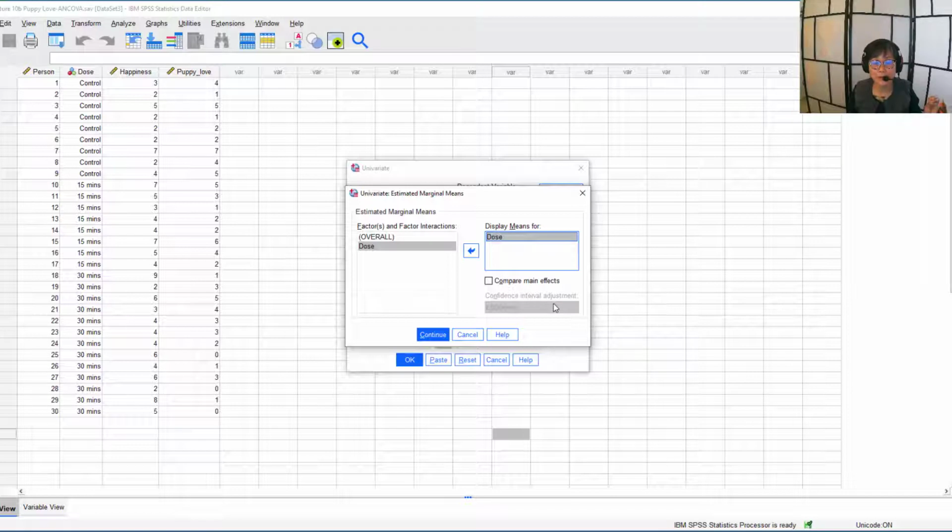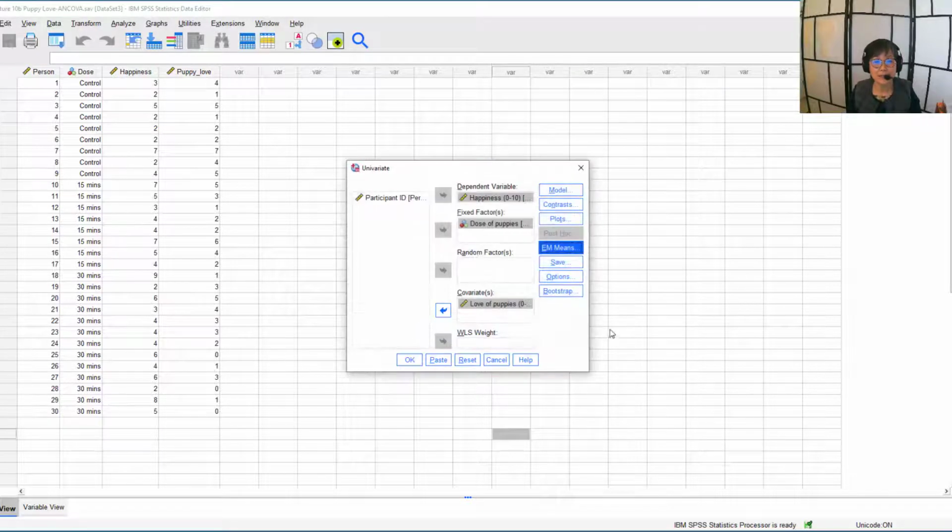This is more accurate because it removed the effect of the covariates. Then by default, it also creates a pairwise comparison, which we're not going to look at here, but we need more adjusted, robust confidence interval. So that's what we are requesting using Bonferroni, and say continue.